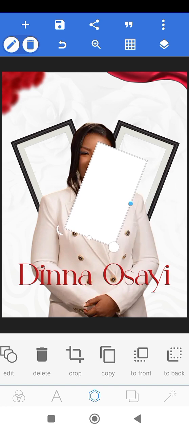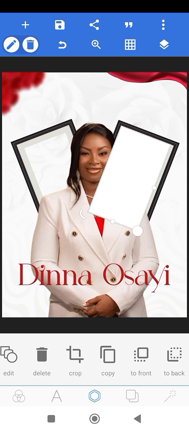I'm going to reduce the size this way. I'm going to make sure it's aligned to the frame. So I'm just going to increase this. I want it to be aligned to the frame, because we want to add a texture inside of the square shape. All right, so I'm just going to leave it this way. This is aligned.